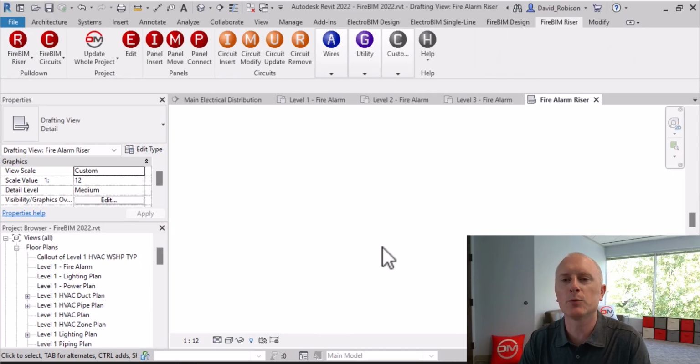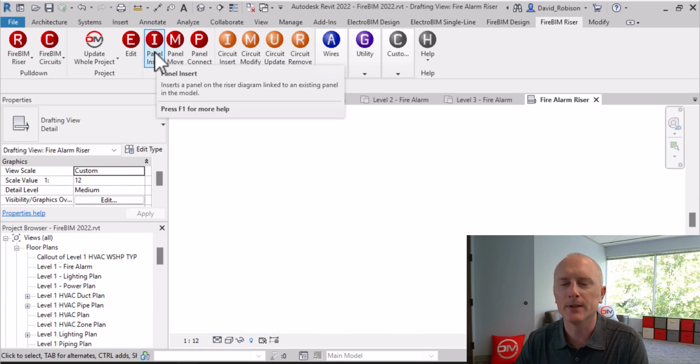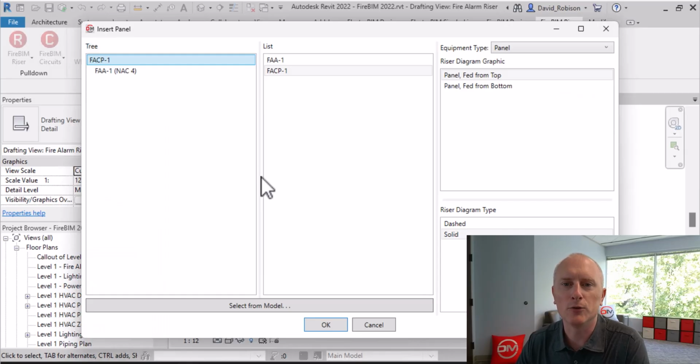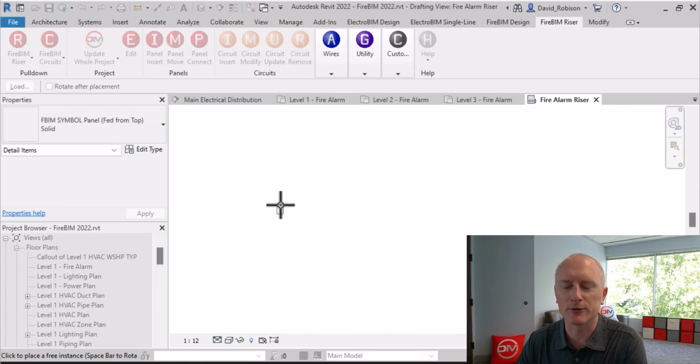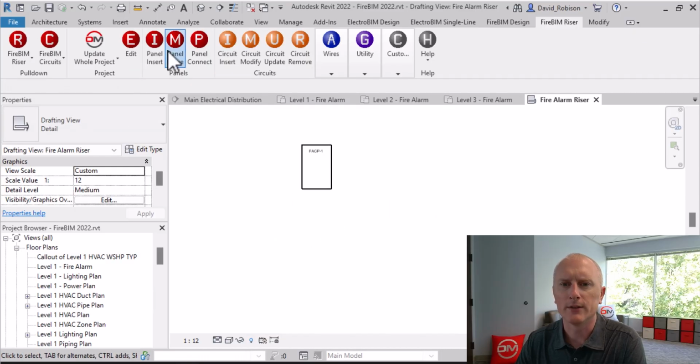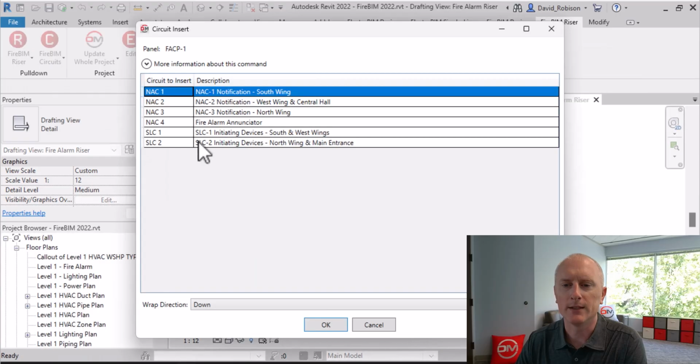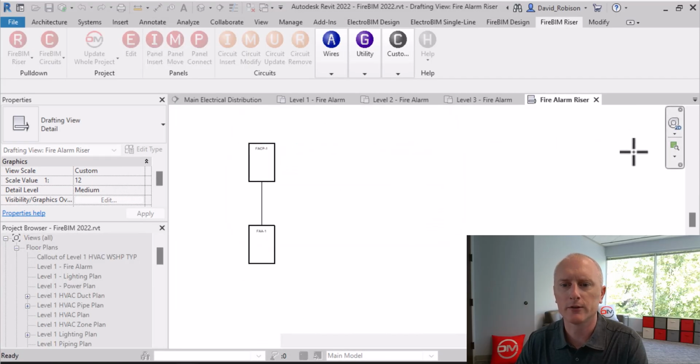So everything up to this point has been standard Revit, inserting devices, circuiting, and then FireBIM is our add-on that adds fire alarm specific functionality to Revit, including the ability to do riser diagrams. So let's put in that fire alarm control panel. Let's insert the annunciator. We'll just throw that down here. And then we can insert all of those circuits.